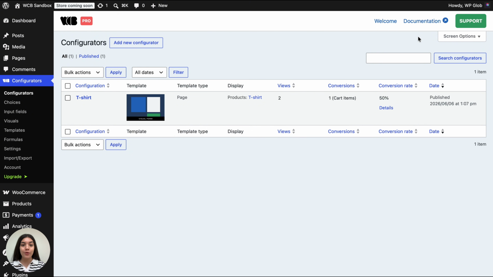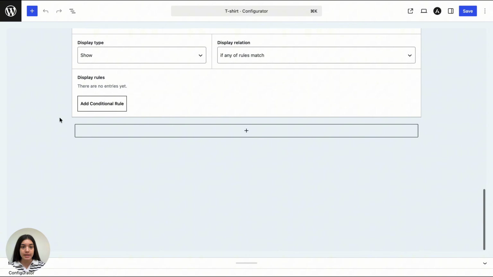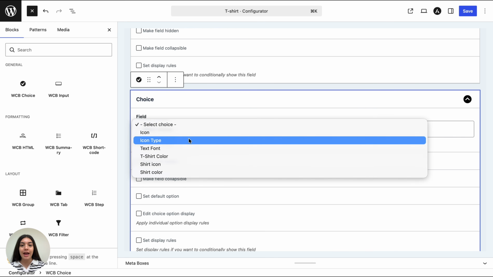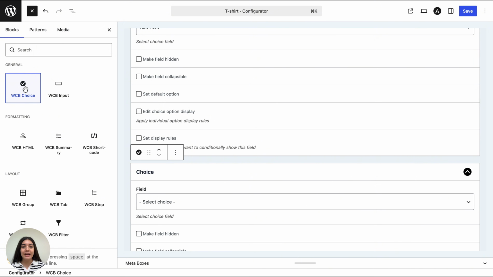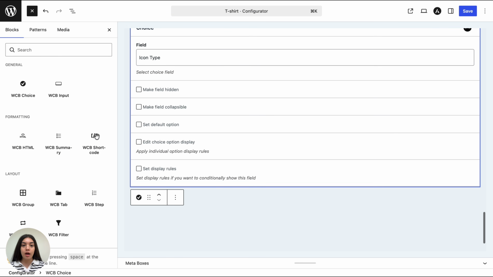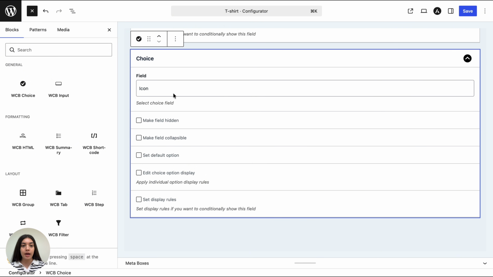Now let's connect all of our customization options inside the T-shirt configurator. I open the configurator and begin adding the customization fields that customers will use during the personalization process. First, I add upload your design, followed by T-shirt color and text font. Next, I need to place icon type, but before icon. This order is important because customers should first choose the category of icons they want and then select a specific icon from that category. And after arranging the fields, I open the icon configuration to organize the available icons.